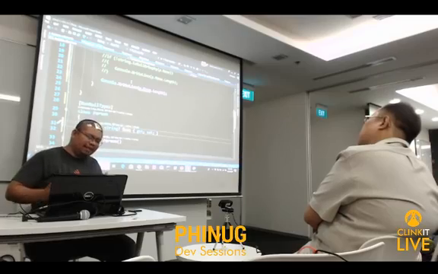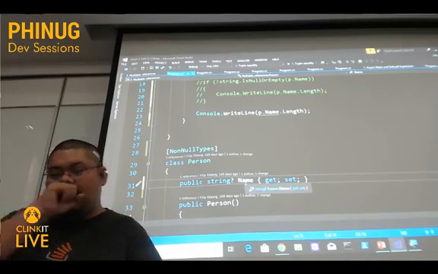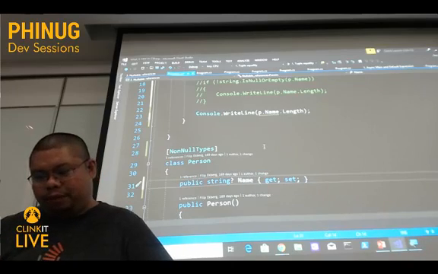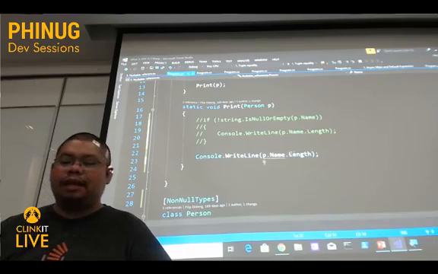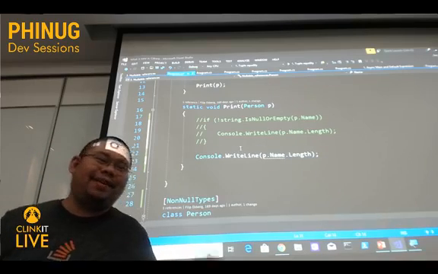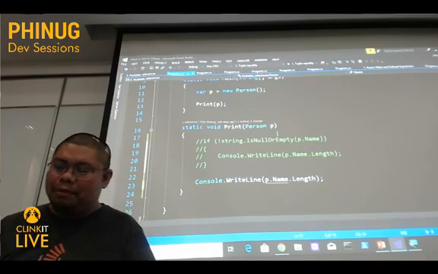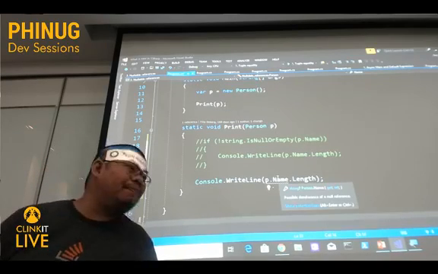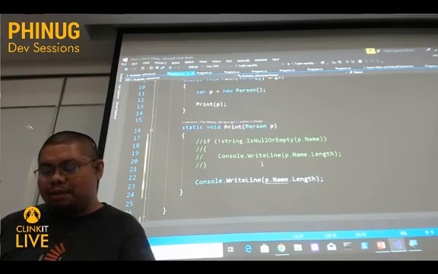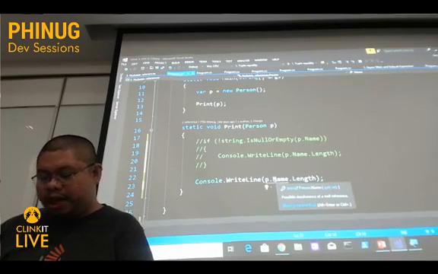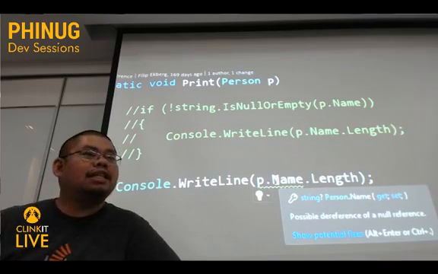Simpleng example lang. Nullable yung name ko. Meron ako dito, Console.WriteLine(p.Name.Length), di ba? This is a typical case. Meron kang person, hindi mo alam kung initialized yung name. Hindi mo alam kung may value siya, di ba? Tapos in this case, nullable siya. Meron ngayon dito warning na lalabas: possible dereference of a null reference.